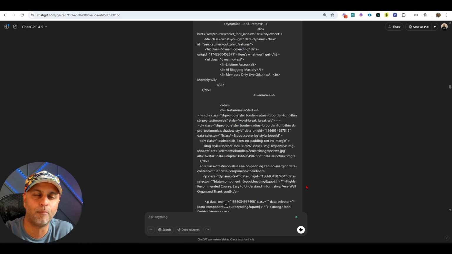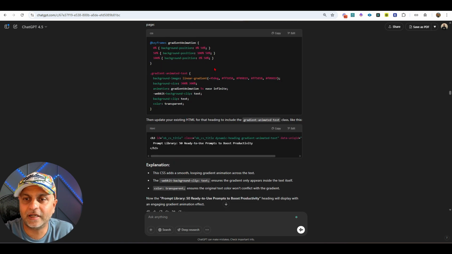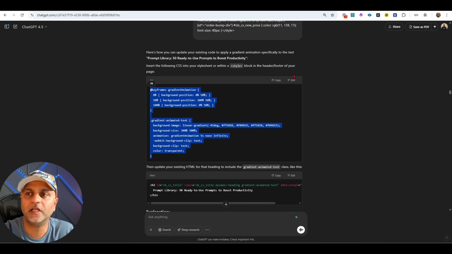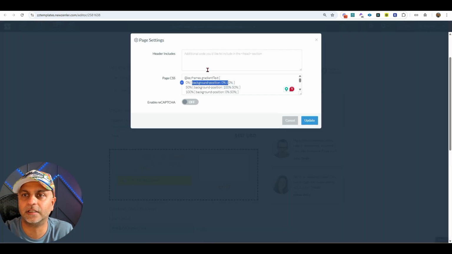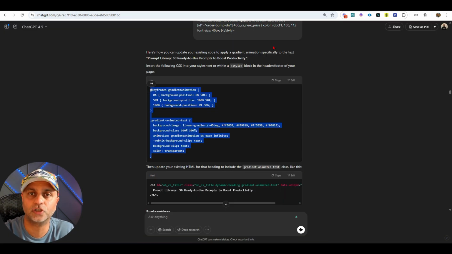I feel like a bunch of this code shouldn't be there. I don't know how important it is, but what it did is it says, okay, I've updated this, add this CSS to your page. Again, to add the CSS, you would go to the page settings and add CSS here. Do this only if you know what you're doing, or you might mess up your entire checkout page.